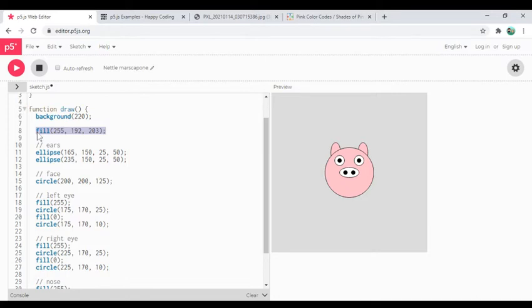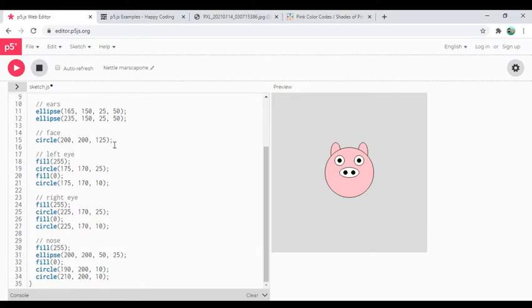So let me maybe change a couple things. I need to move this down to our nose as well. Later I might make the nose a little darker, I'm not sure, but for now, pink. Yeah, I'm pretty good with that.